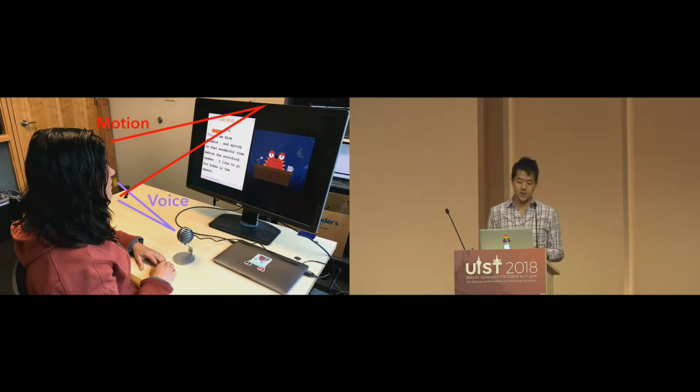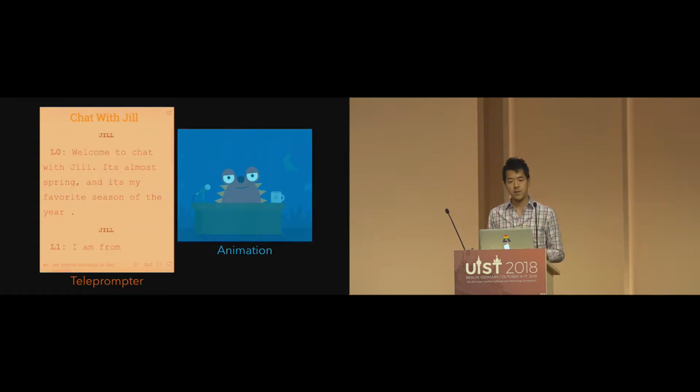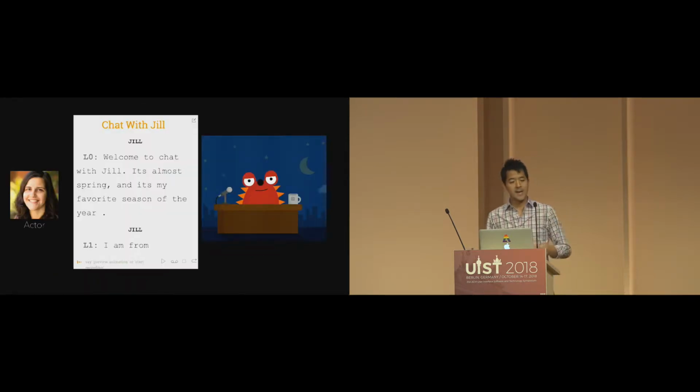And as you can see on the screen here, to help the actor keep track of where they are in the script, we show a teleprompter view next to a live preview of the animation. Okay, so with this view, once the actor starts performing, their voice and motion are automatically applied to the character. And in addition, any of those animation events that were marked up in the script get triggered at the right times based on what the actor is saying.